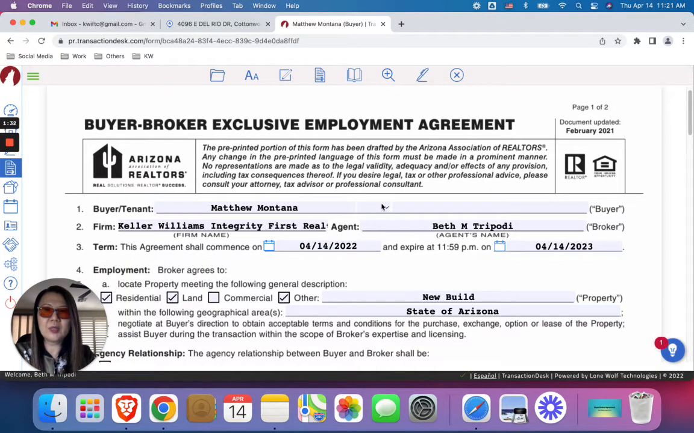First, you will see the buyer's name over here, and then this is your broker's name, and this is the agent's name, which is your name, and you can define the term. So I put today's date, and I put 1 year. So this is totally up to you and your buyer, and sometimes the buyer may only agree to work with you for 6 months, and then you just put 6 months over here.